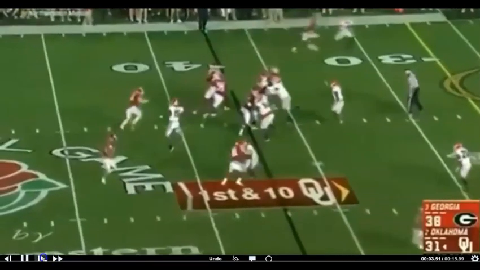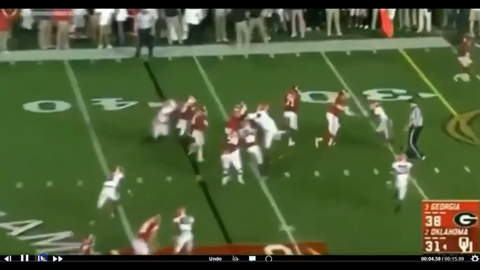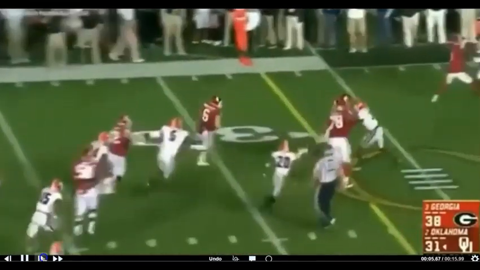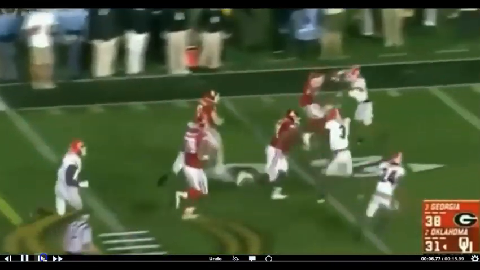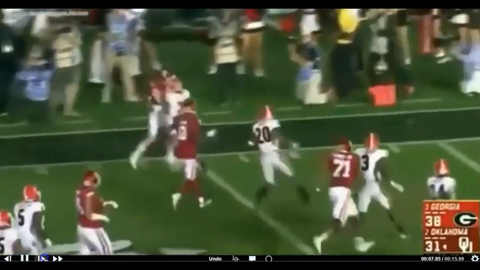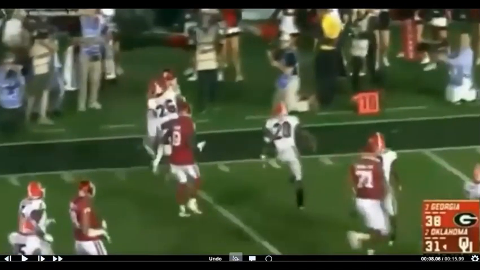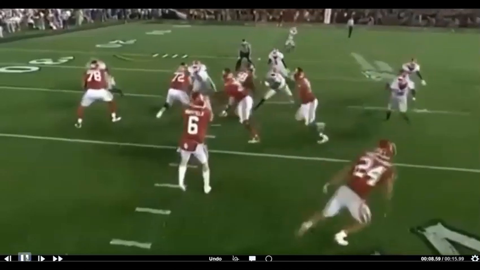the Mike linebacker. Boom. 15. He jumps out of the rafters. Look how far the tackle is going down the field before he even engages. That's good stuff, dude. I'm telling you, that's great stuff.